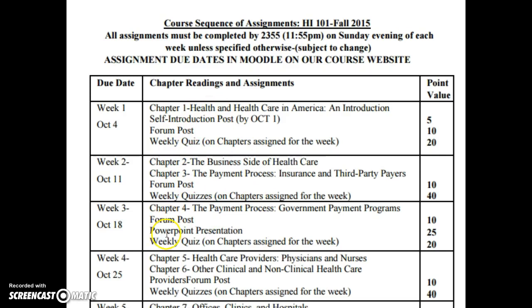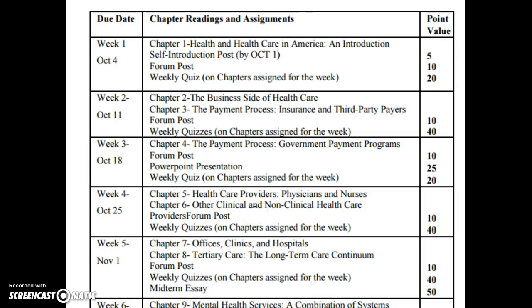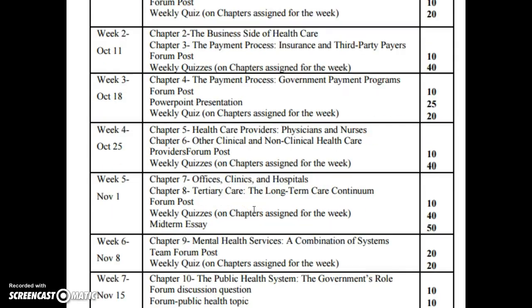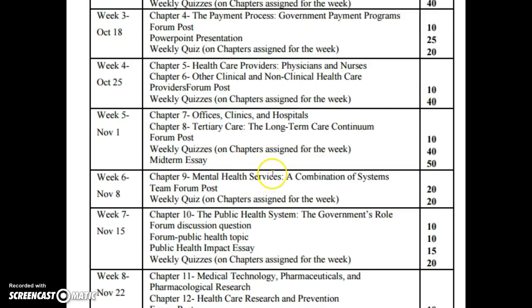Week 3 is 1 chapter, but you'll have a PowerPoint presentation of 4 slides that you'll be putting together. I have all the instructions on finance aspects of healthcare. And then week 4 is chapters 5 and 6, and then we're at the midterm where you'll have an essay. And then week 6 we have a mental health team forum. That'll be kind of fun. Week 7 also has a public health event, if you will. You'll have a discussion forum, but then you'll have this other forum here on topics. Should be pretty fun.